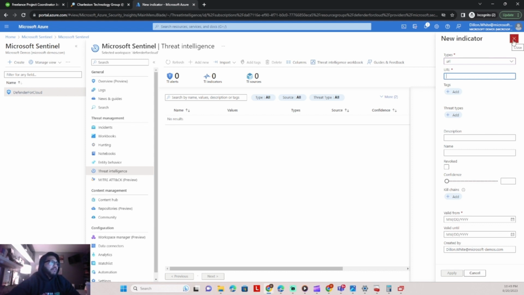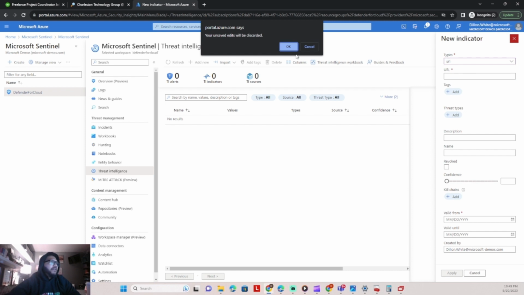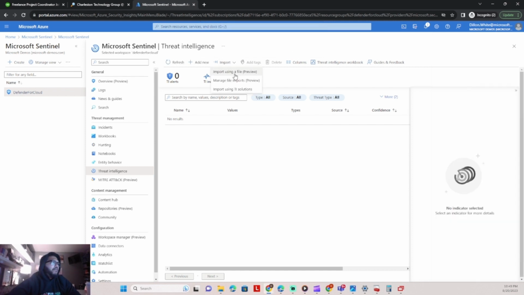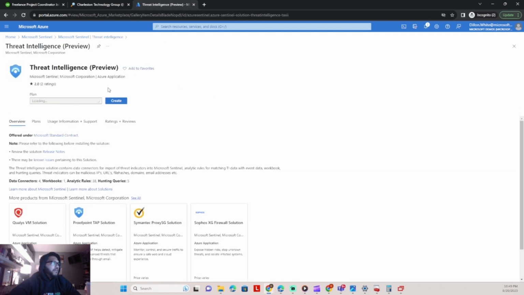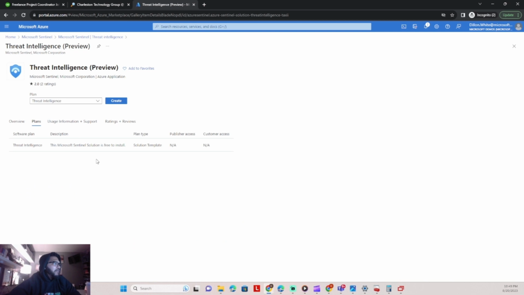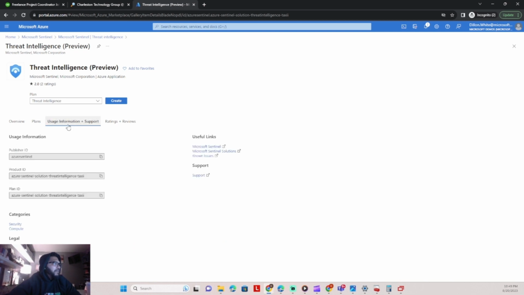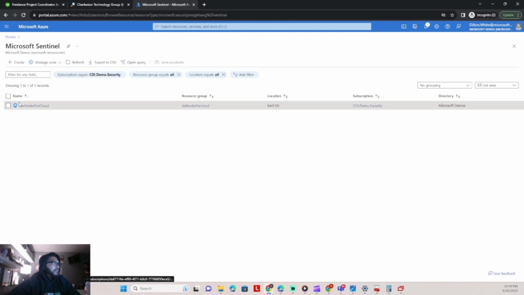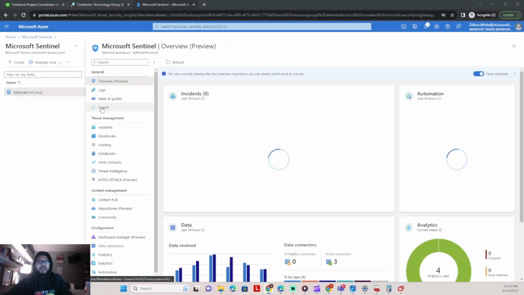Super simple, but for the purpose of the test, we just need to know, hey, it's under threat management. You can add new, and then you can also import from a file. We can import using TI solutions. So I think it's really important to know what TI solutions you are going to use, what the plans are, how we can use it, etc. Super straightforward, nothing crazy. Very simple to put into use. All right, let's keep going.